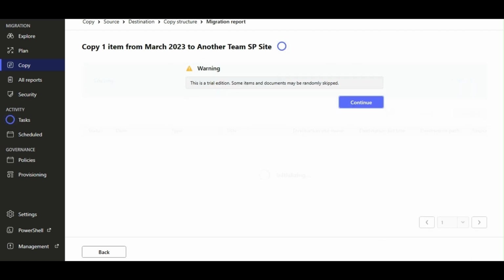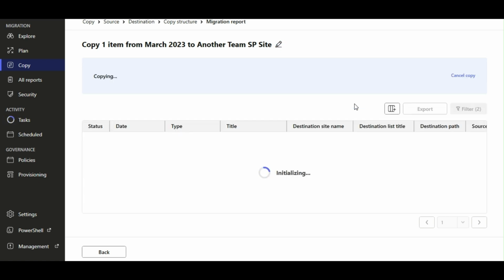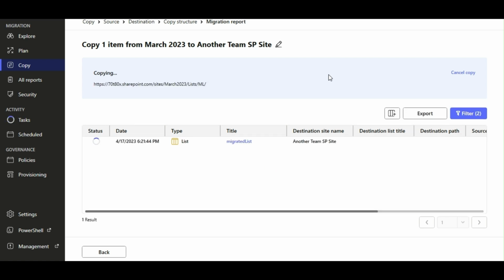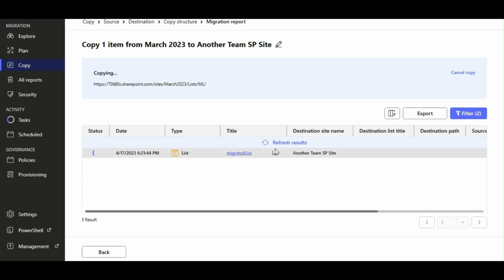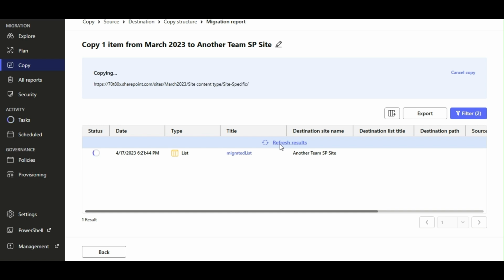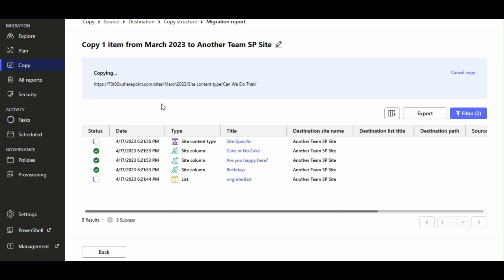Because this is a trial edition that is almost over, it puts that warning there that everything might not work perfectly. So far it's been working just fine with my tests, but you never know. Now here, it's going to do a bit of spinning, and we have this come up, refresh results. So if you're impatient like me and you like to see, oh, success.